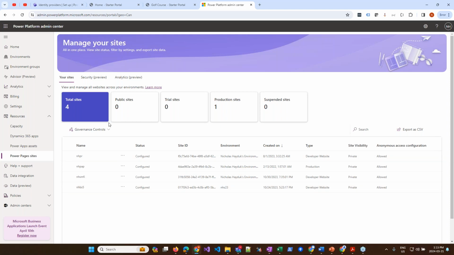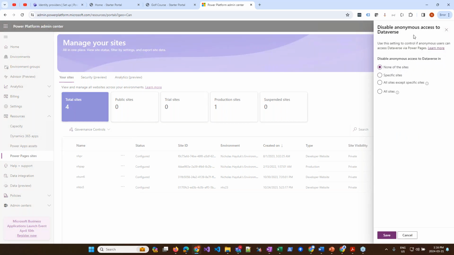On this screen, we've got one of our governance controls. So if you want to disable anonymous access to Dataverse, and this applies specifically to Power Pages, but if you essentially want to turn off the ability for anonymous users to access Dataverse data, you can do that here. So if I were to click this, where do I want to disable anonymous access? I can say for none of the sites, which is my setting right now, specific sites, all sites except specific sites, or all sites. So this is one of those governance control things that we'll be chatting about next week for sure.